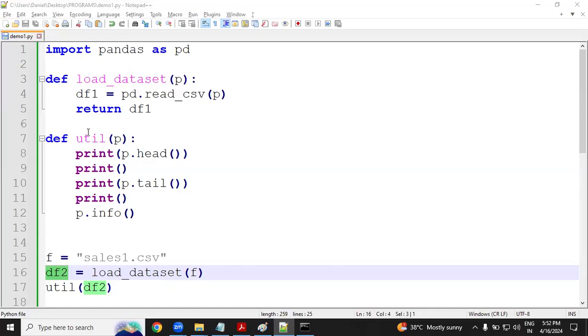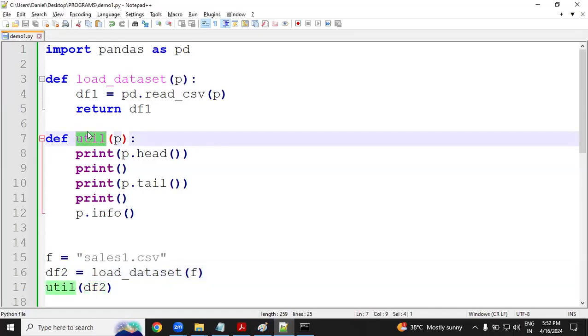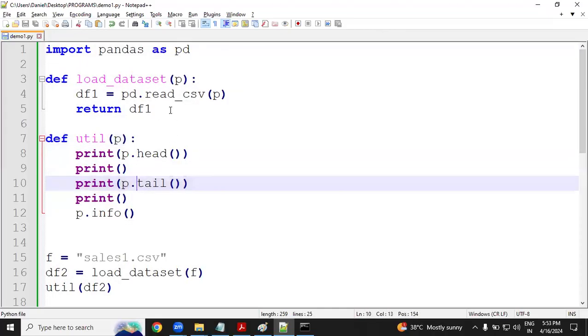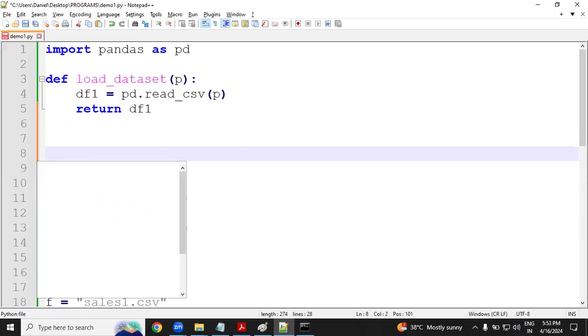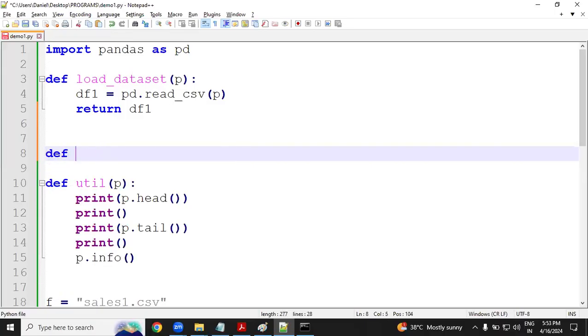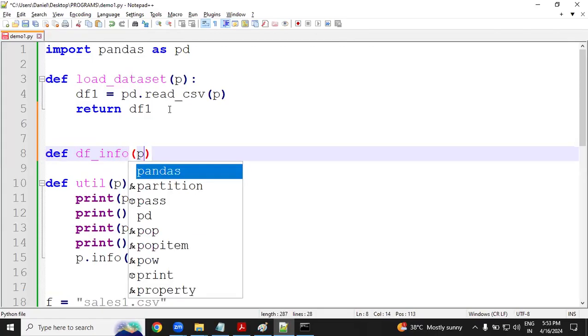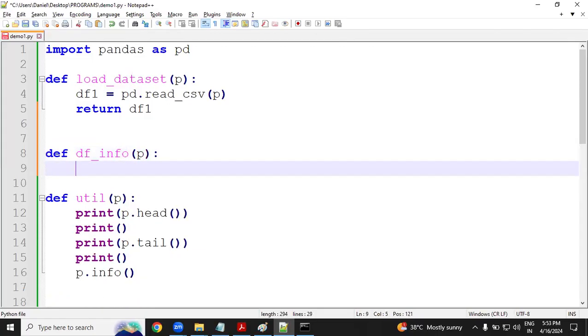Sir, util, we created actually a utility. This load_dataset and util are user defined functions. What functions actually? User defined functions. Like this. Now take this one. And if you wanted to print all information, what exactly information, then what we need to do: def info, df_info. How will you get df info? Any idea? By calling attributes. By calling what exactly? Attributes.